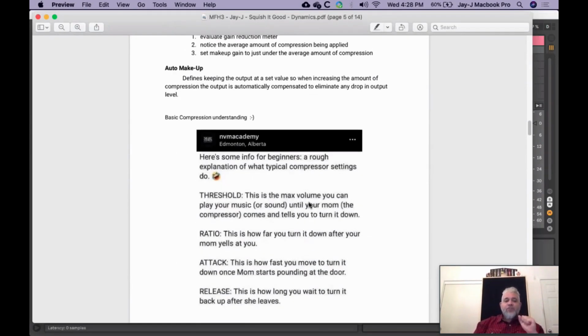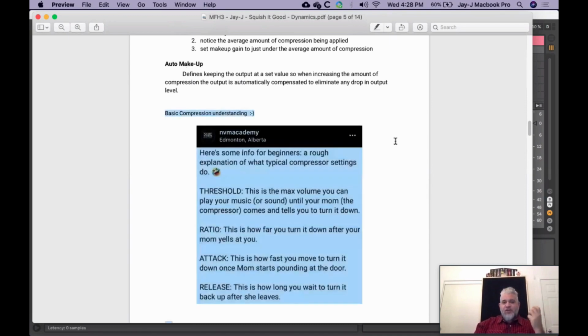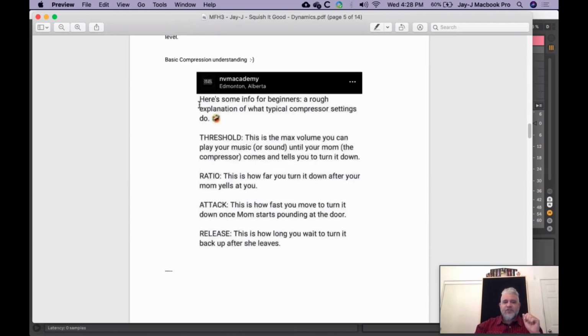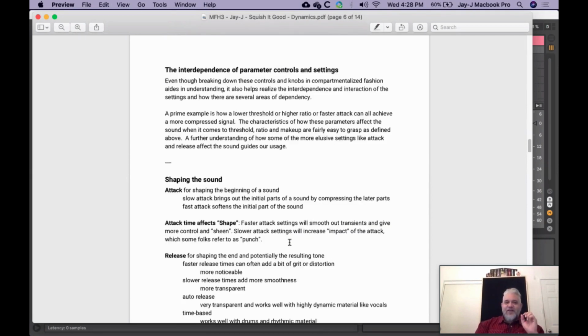So here's another funny little analogy, and one of the other instructors, Adam from IO Academy, had sent me this a few months ago, but I just thought that this was kind of funny. Threshold is the maximum volume you can play your music until your mom, the compressor, comes in and tells you to turn it down. Ratio is how far you turn it down after your mom yells at you. Attack is how fast you move to turn it down once mom starts pounding at the door. And release is how long you wait for her to leave before you turn it back up. So it's a quick little analogy there.